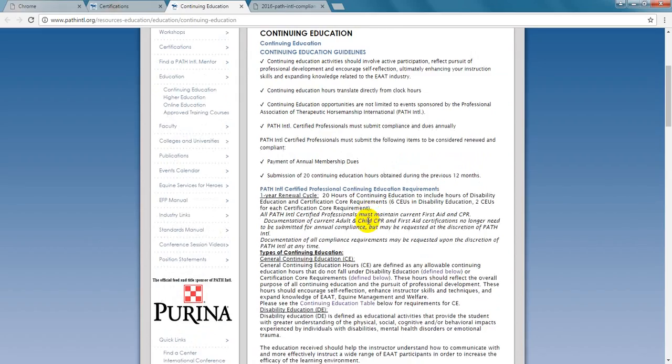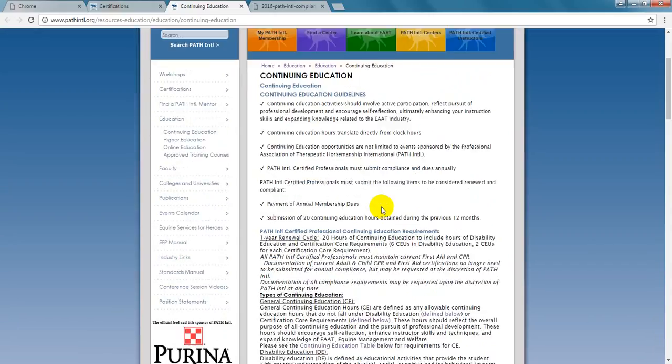Alright, so this is what the new CEU guidelines page looks like. We did try to make it a little bit more user-friendly so it can flow better for you guys. So up at the top we have the basic guidelines.